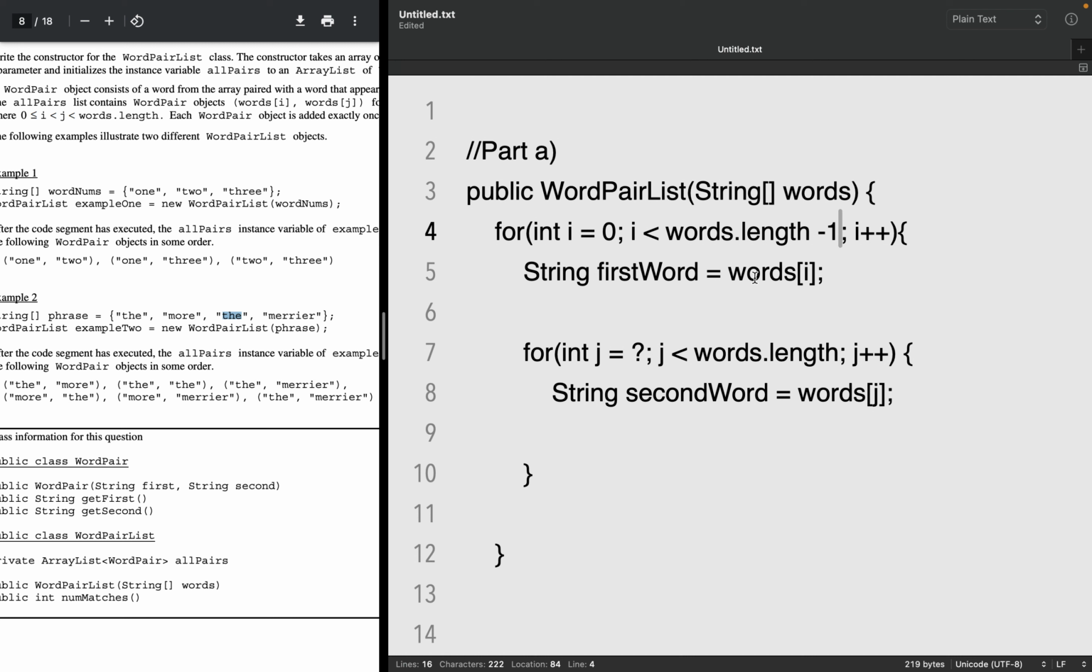Again, this is just me going based off of the pattern that I see. And then j seems like it starts off as the value of i plus 1. So, right, when the first word started at index 0, the second word started at index 1. When the first word started at index 1, the second word started at index 2. So, okay, that is my key, that j needs to start off as i plus 1.